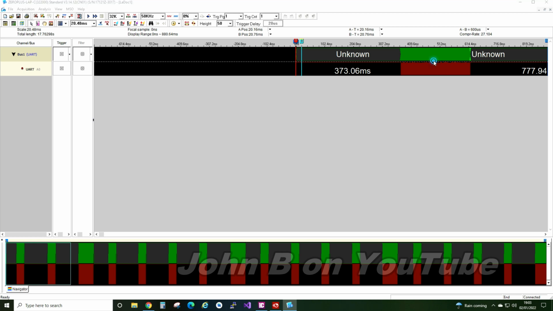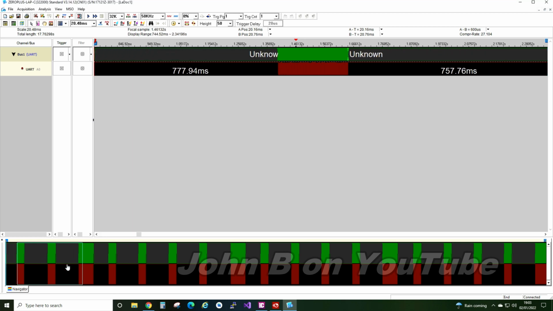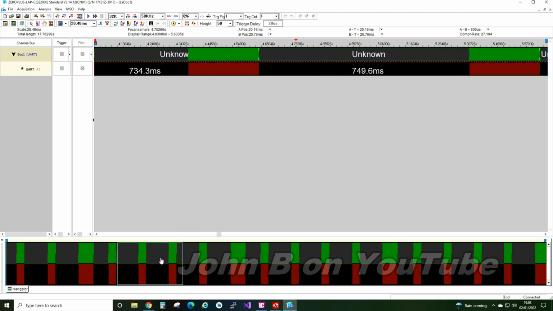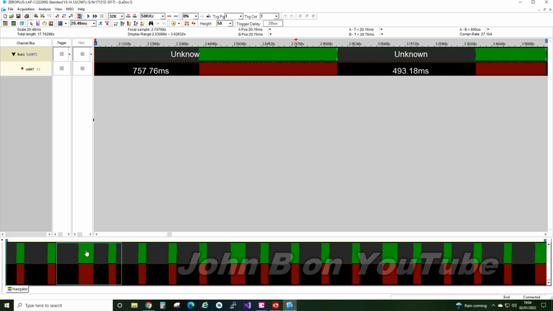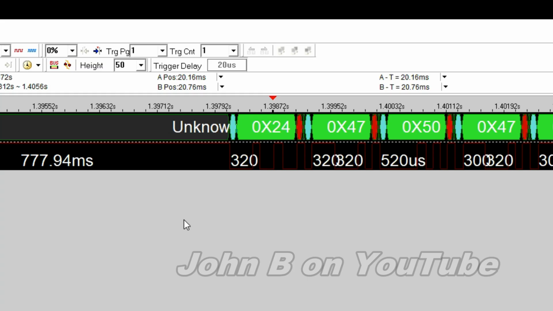Right, there's our data here. If I use the window down the bottom, these grey bits in the middle look like the UART is on and it's capturing something, but there's actually nothing there. So this is the navigation window down the bottom. Let's just start here. Zoom in here.